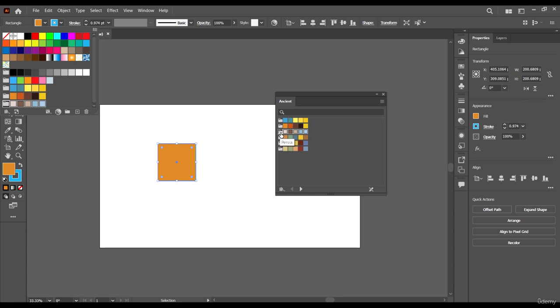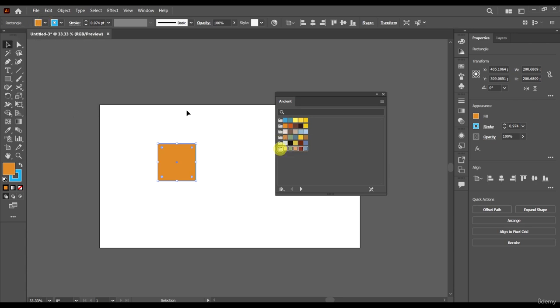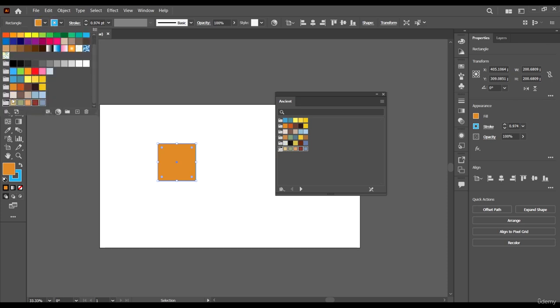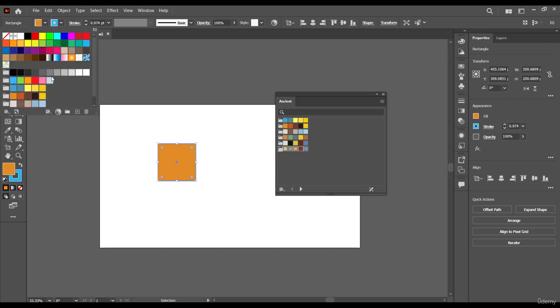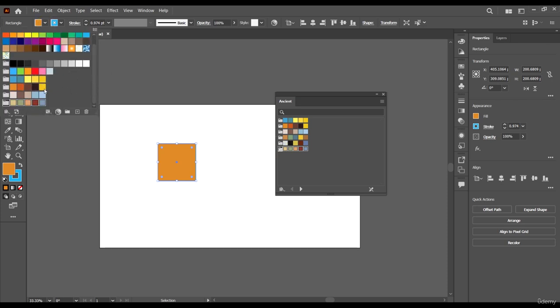Whenever you double click on the swatches like this, you see that they appear here. So when I double click on this one, for example, and then come here, we see that they've now been added to our swatches panel, and then we can use them from here.